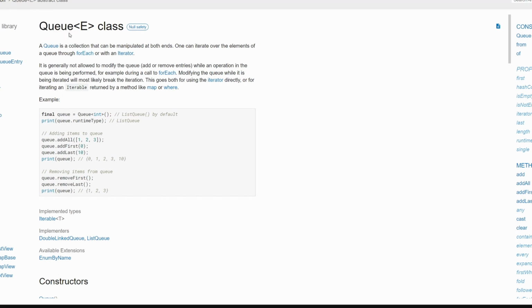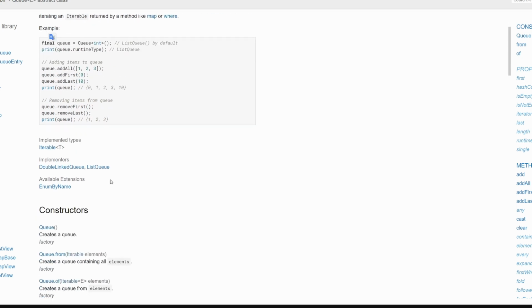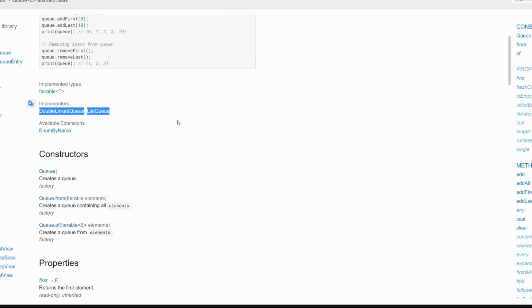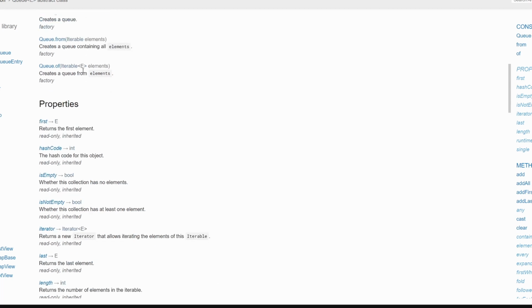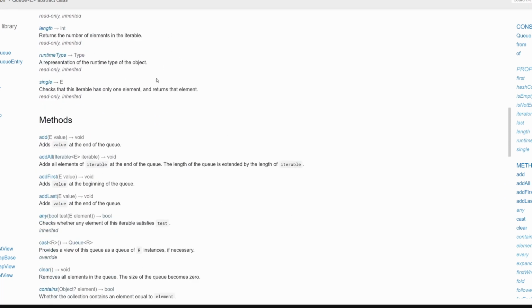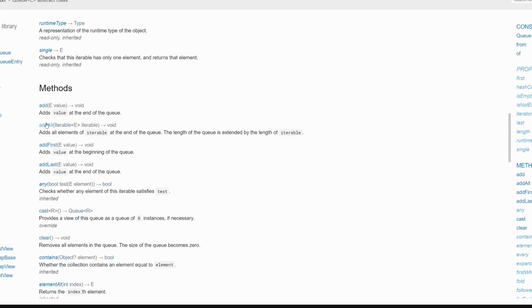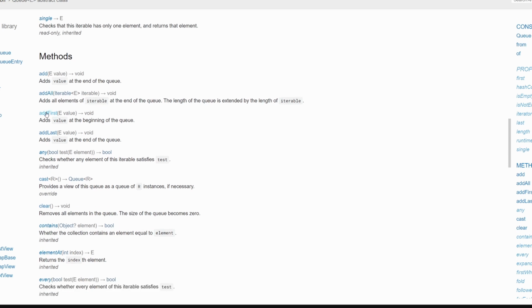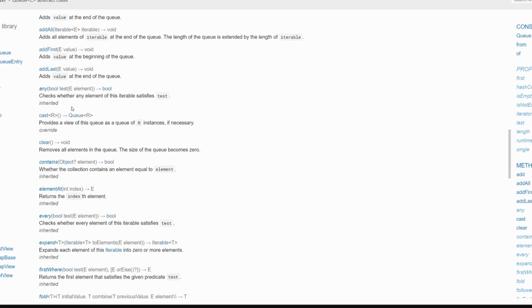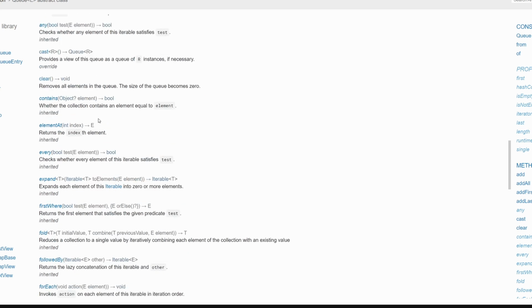So here in the documentation, a queue is defined as a collection that can be manipulated at both ends. And now the important thing is that queue is actually an interface, and this interface is implemented by two different queues. So we have a double linked queue and we have the list queue. We have a couple of different properties on it, so there are ways to add elements, like we have add, we can add all, where we can just give it an iterable, for example a list. We can add first to add something at the beginning, add last to add something at the end.